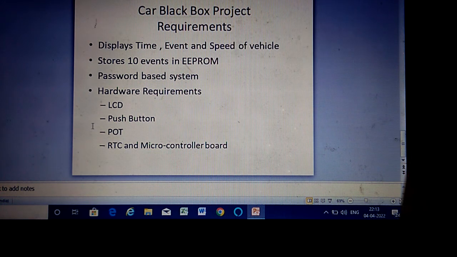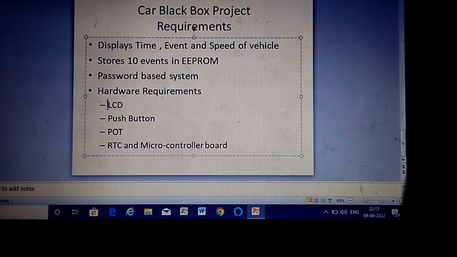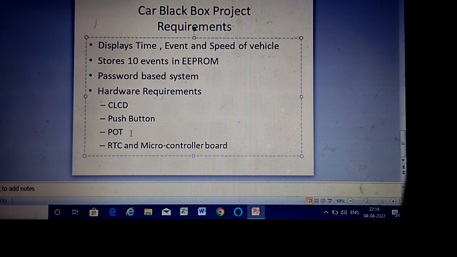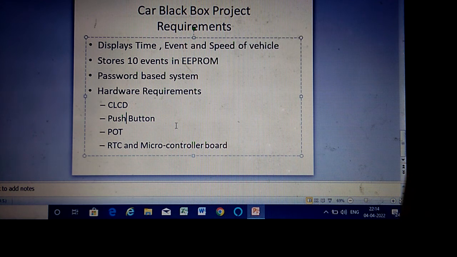Then we identified the hardware requirements of the project. We used a CLCD, push buttons or switches, a potentiometer for varying the speed of the vehicle, a real time clock for getting the current time, and then a microcontroller. We used the PIC16F877A microcontroller for this project. And then we also used EEPROM memory for storing the events.